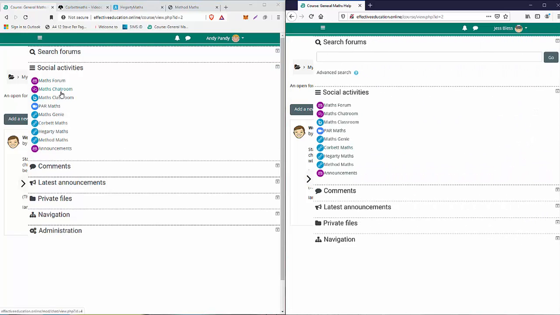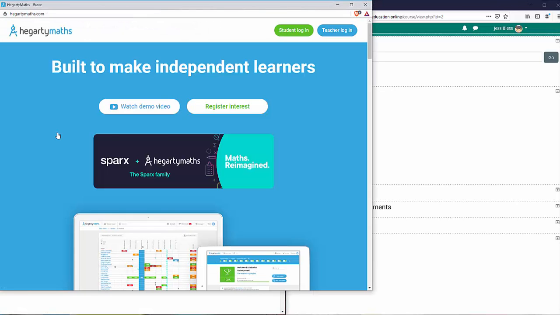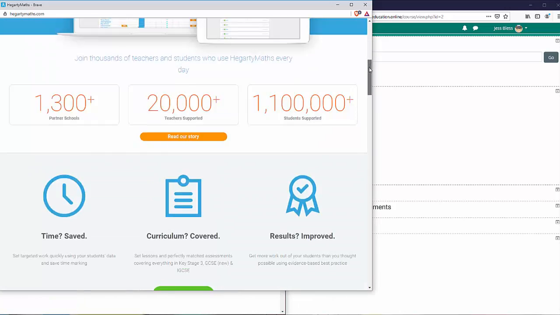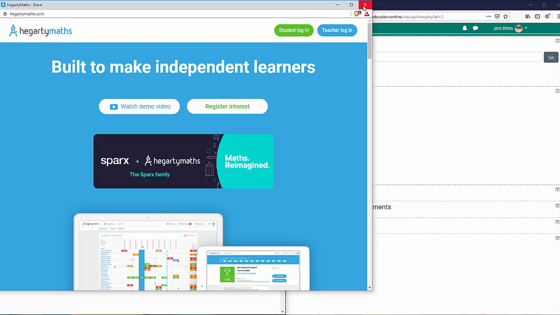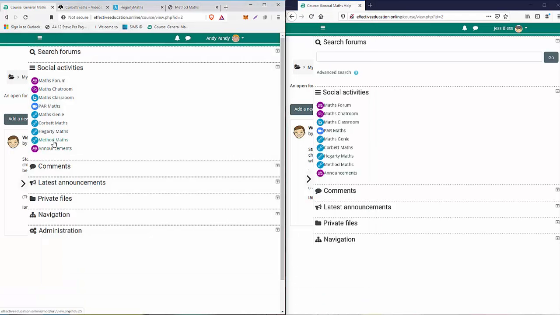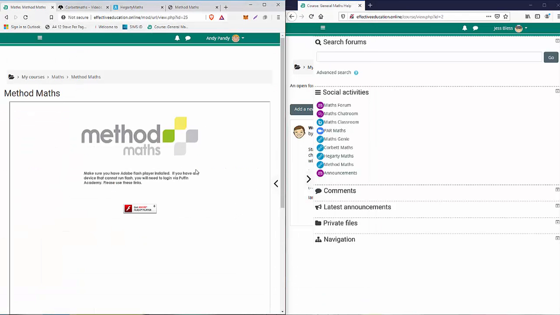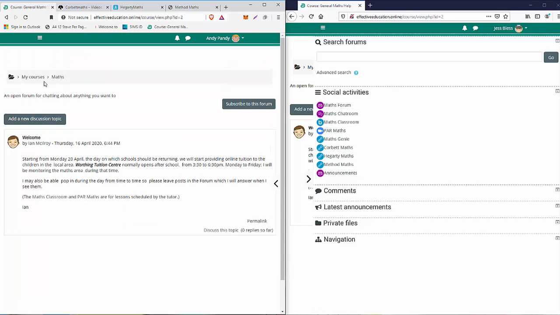We've got a forum, we've got a chat room, same as before. Then we've got some other options. Some of these you'll be familiar with. Hegarty Maths is a program that schools use. You may have an account with them already. If you have an account, you can access it quickly through the link. Fantastic program. Method Maths, again, another program that schools use. This opens up in effective education itself. And again, fantastic for maths revision, for GCSE revision.